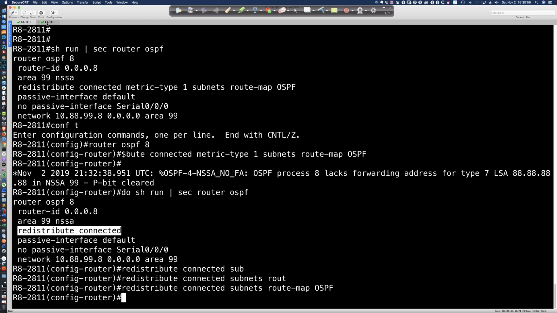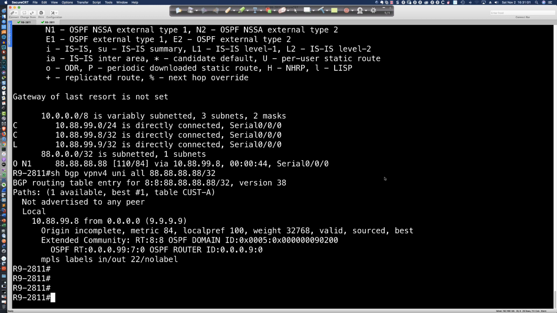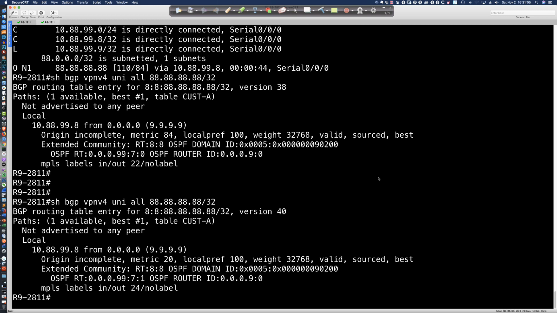So now we come back over to the provider edge router, router 9. We say show BGP VPN v4 unicast all, and now we see the 99 for the area number representation. We see that it's a type 7 because, again, it's an NSSA, but by default, that redistribution on the customer edge router was putting in a type 2, an N2. We see the option set to 1.